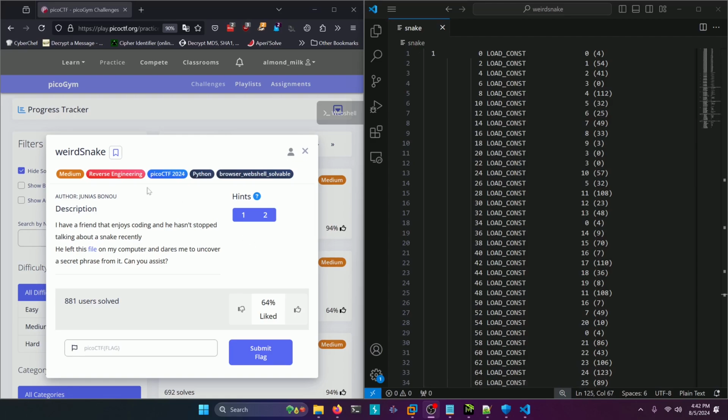In this video, we'll be walking through the reverse engineering challenge, weirdSnake. Let's get into it. I have a friend that enjoys coding, and he hasn't stopped talking about a snake recently. He left this file on my computer and dares me to uncover a secret phrase from it. Can you assist?